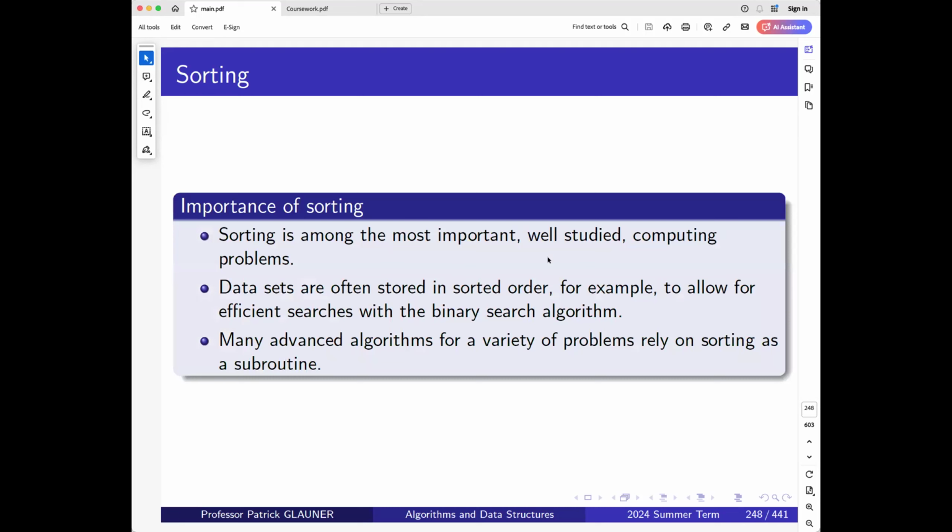Sorting is probably one of the most important problems in computer science, and it has been well studied for many decades with numerous sorting algorithms. And many data sets are often stored in order because then we can search efficiently in the data set, we can manipulate it efficiently, and so forth. For searching, you have already seen the binary search algorithm, which relies on a sorted data set. And today I will show you how we can sort a data set.